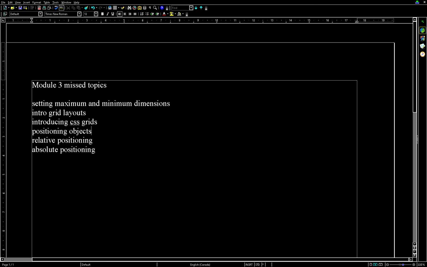Introducing CSS grids. Grids are a fast and flexible way of creating a layout, but they are not without their problems. One problem is that setting up a grid increases the size and complexity of the HTML code by adding another level of markup.